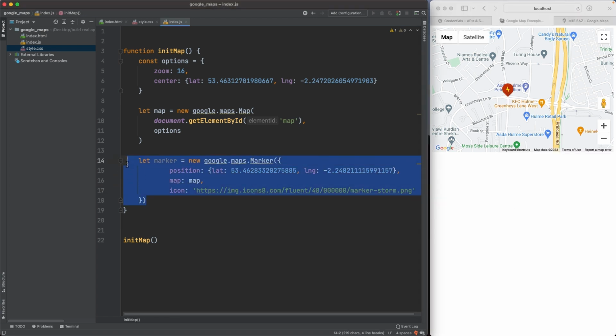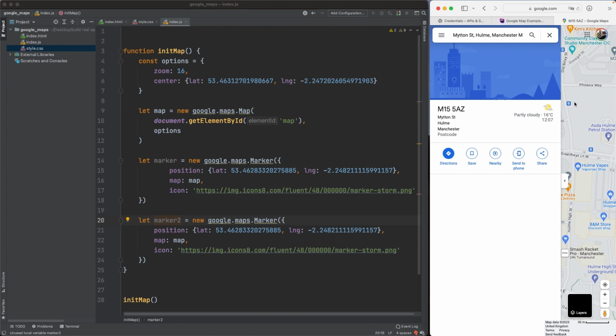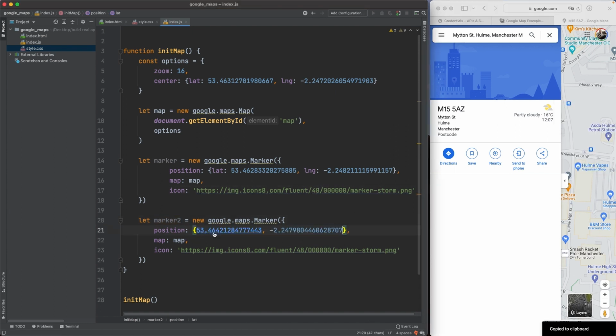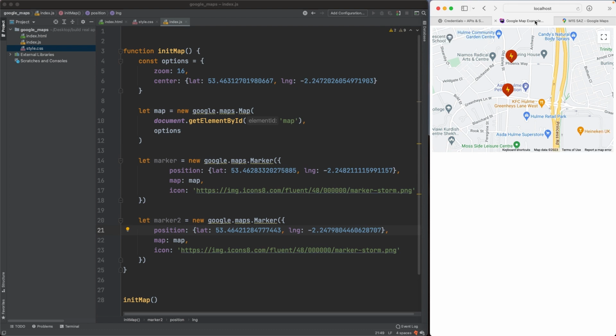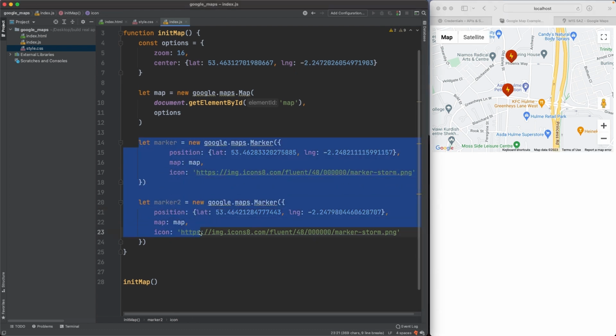Okay, if I want to add another marker like this and I change the coordinate, of course I will pick this one and I will make this the same, voila, and we have two markers. Cool, so far so good, but this is not an efficient way to do it.